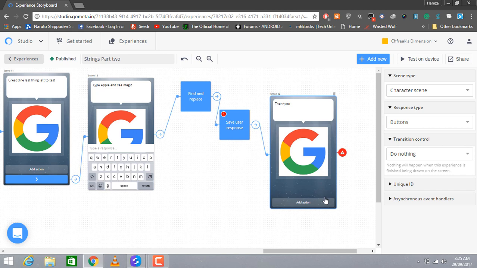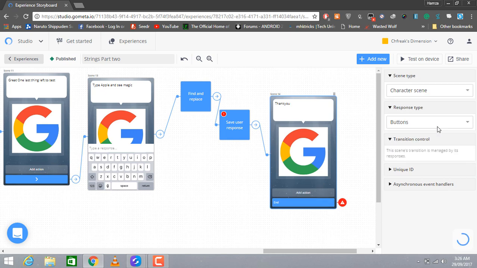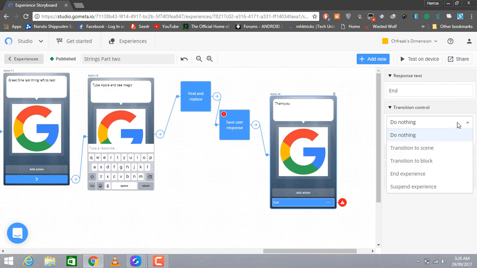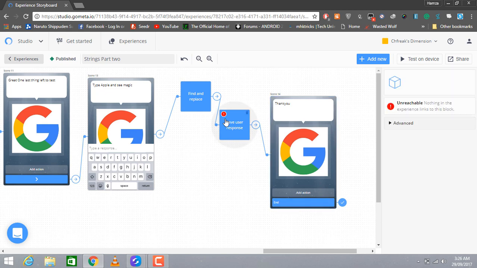Now, end experience. So I'm gonna click on end action. I'm gonna enter the description for that action. That will be end experience. I'll leave it just the end thing simple. Okay, now I'm gonna click on this red icon. I'm gonna change do nothing to transition to end experience. So this will now end the experience.